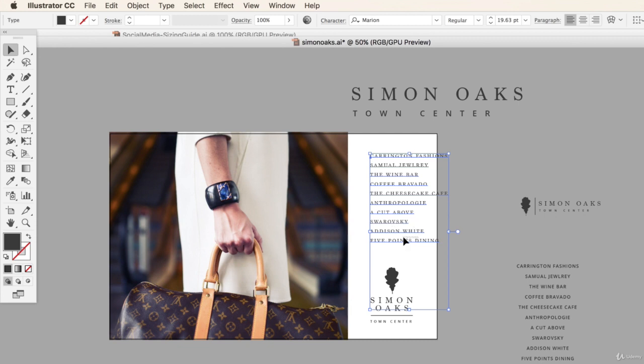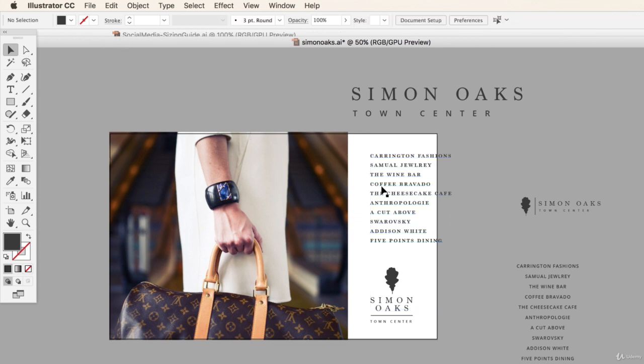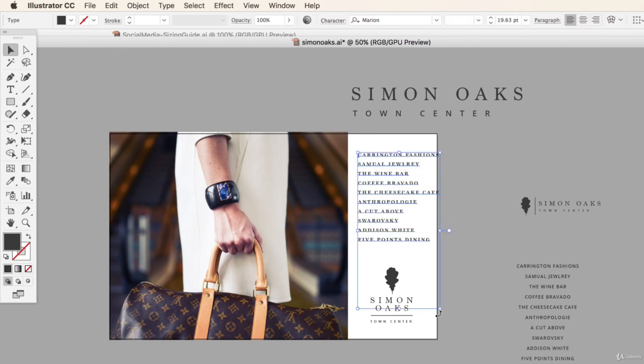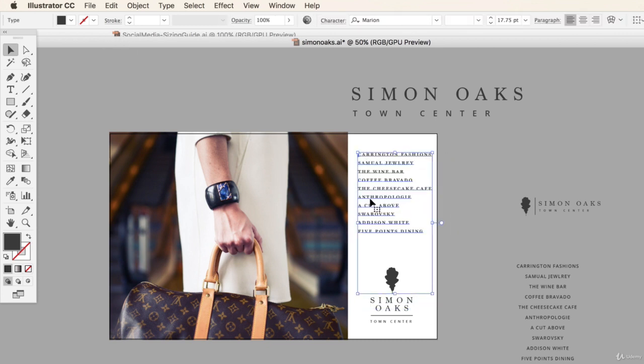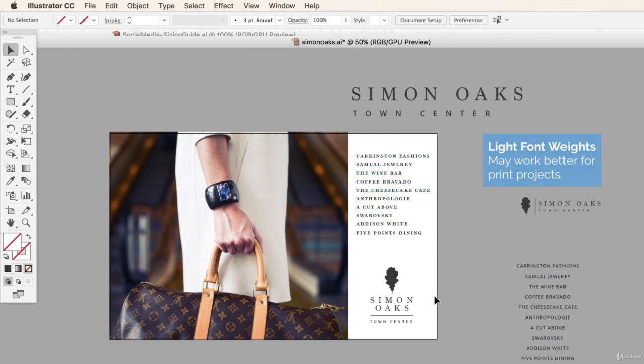And I believe I have some weight options here. This is Marion. I do have a bold, so we may have to use the bold for the digital ad. And we would probably use a lighter weight for a print ad, since that's going to come out a little better than a digital. Digital, everything is so much smaller. So you really got to increase the weights on your fonts and use bolder weights. So there is an option.